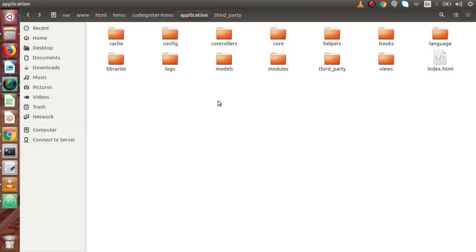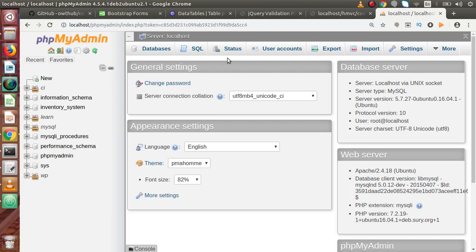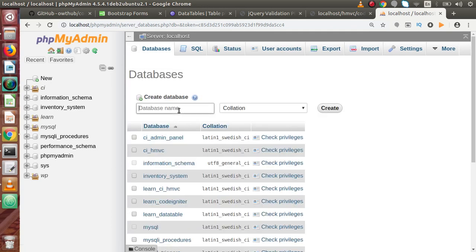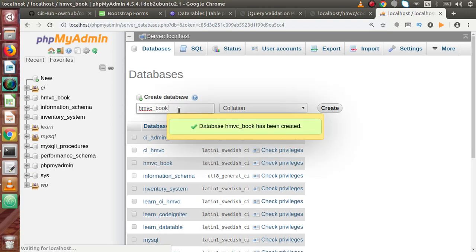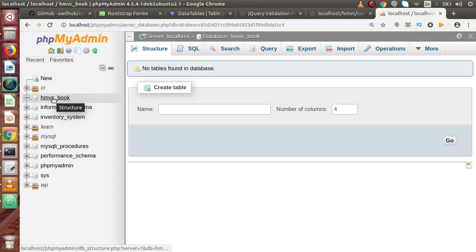Now next, after setting up all the folder structures for our system, we have to set up the database. So back to phpMyAdmin. Now let's create a database for that. It should be called hmvc_book. If I press enter, we have successfully created our database.